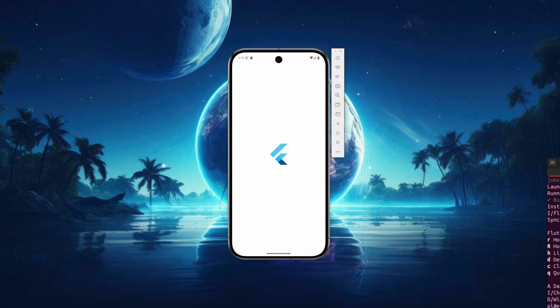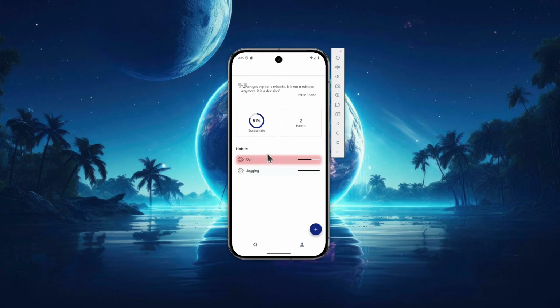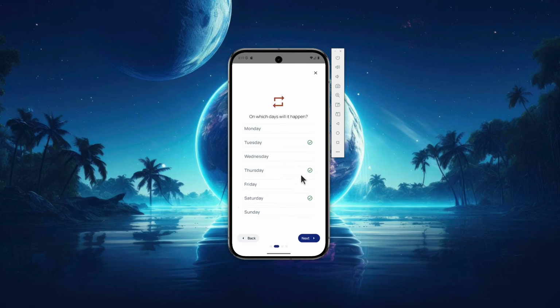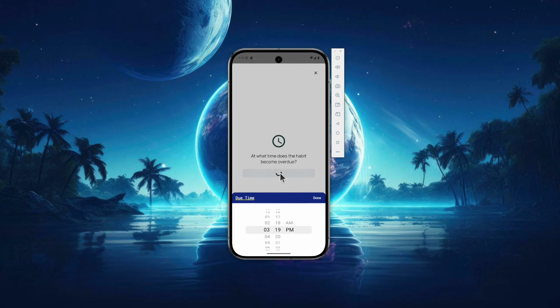Well, it looks like it's running. Okay, let's check it out. Go to Gym, go to Update, and fingers crossed, let's check if this new date picker is going to appear. Oh, cool. It's ugly, but it actually did work. This is definitely a Cupertino style date picker. So yeah, I'm pretty happy with that.